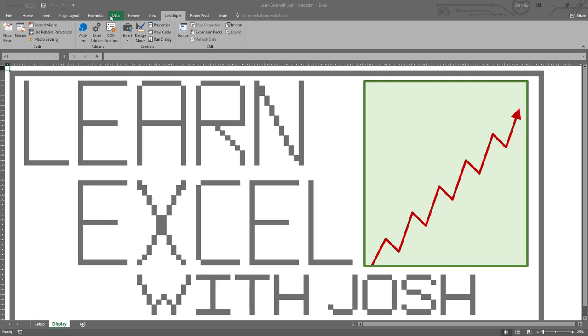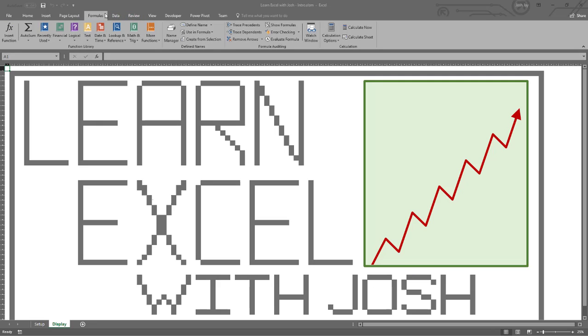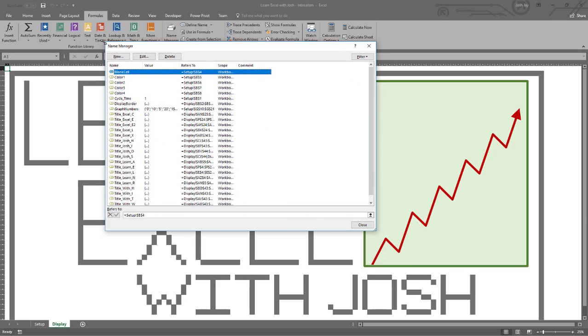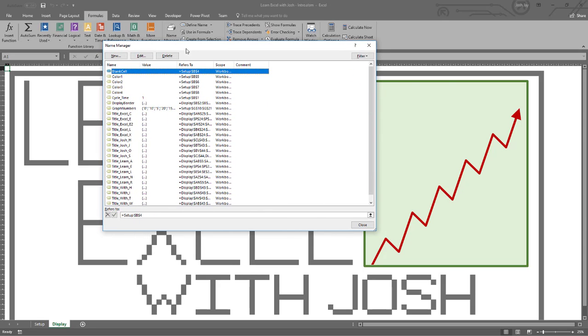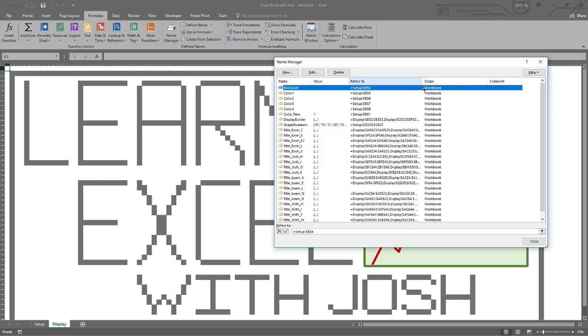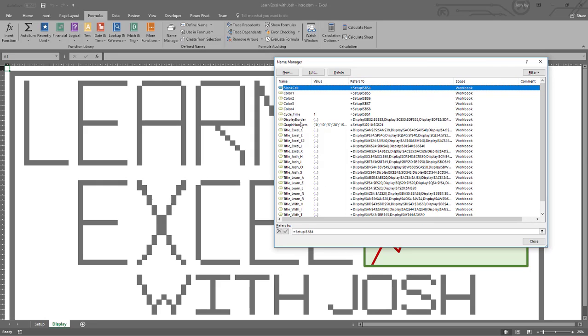So to look at the named ranges, we can come here to this Formulas tab and the Name Manager. Notice here we have quite a few different named ranges. If we look at our Refers To, we've got some that refer to items in the Setup tab, and then some that refer to items in the Display tab as well.